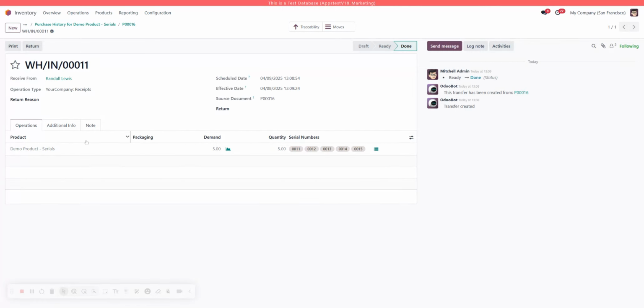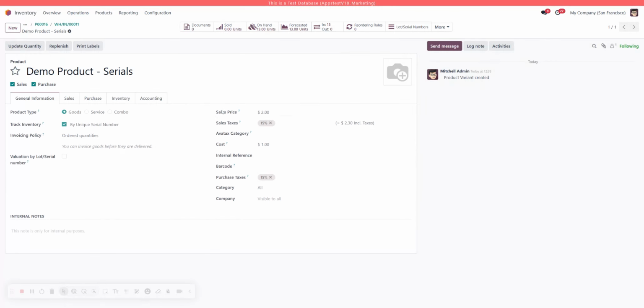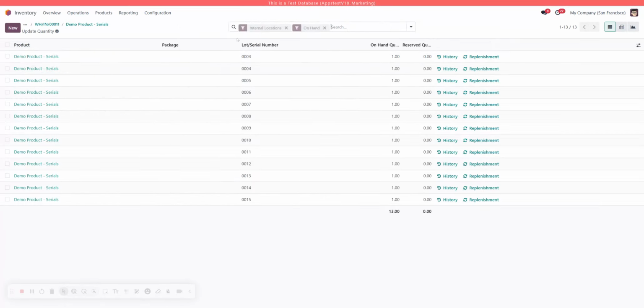And then once you validate that, you can see that the serial numbers are now visible here on the receipt of the purchase order. And then if we go back to the product, we can see the new 5 products checked in with their designated serial numbers.